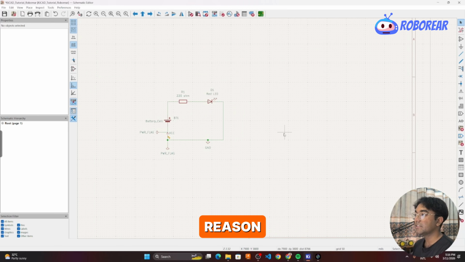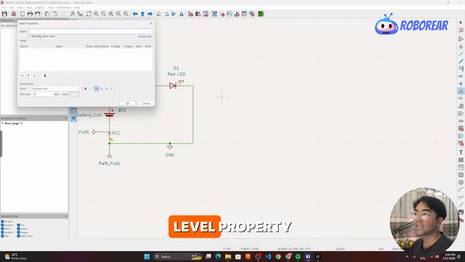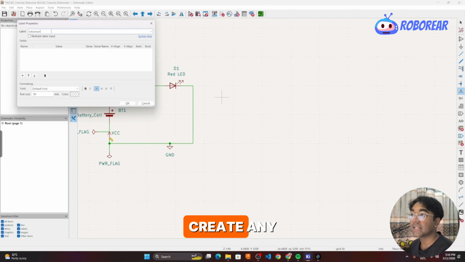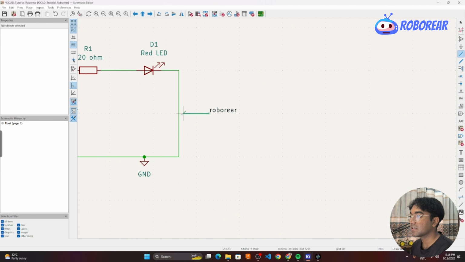Okay, so for this reason we are gonna use the net labels. Net labels is like assigning a name. So you just press L to use a label property. So for me, I created a label named Roborier. So just search the name Roborier. You can create any name, like your name or anything that matches. Just connect it here and wire this with the circuit.